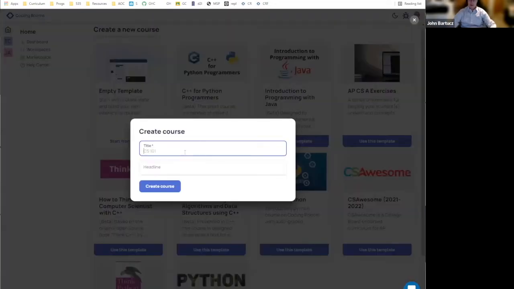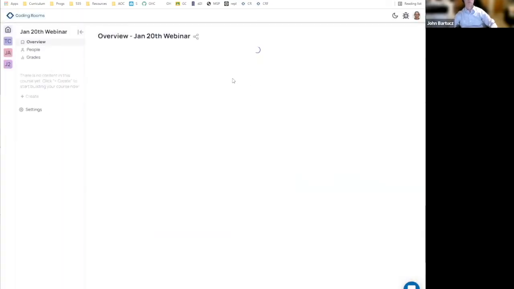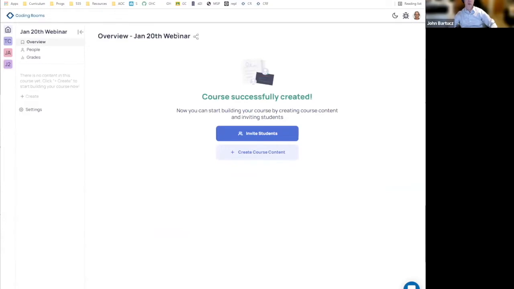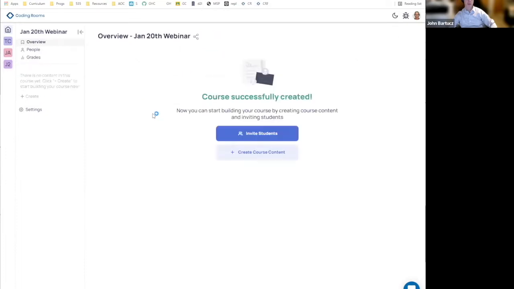So I'm going to call this January 20th webinar. Headline, Coding Rooms is great. All right, so you can see the class name here is right at the top. You can see that my other classes are on the left here. So my test class, TC, I can quickly switch between my test classes here just by clicking on the left.